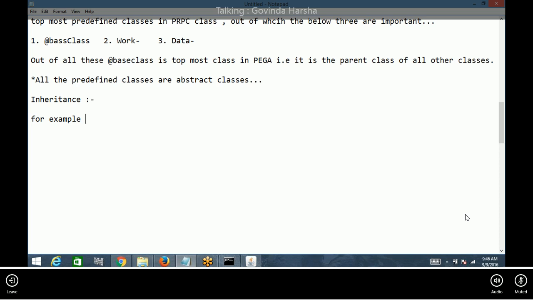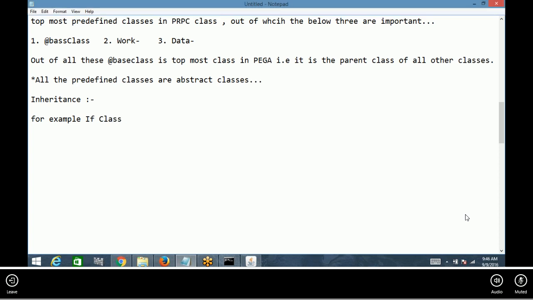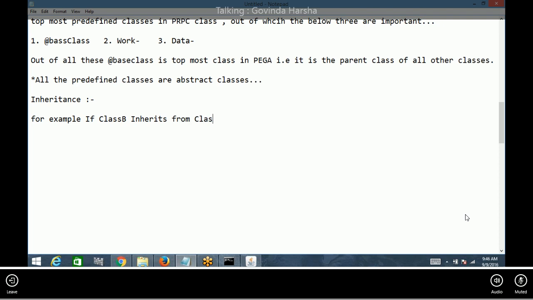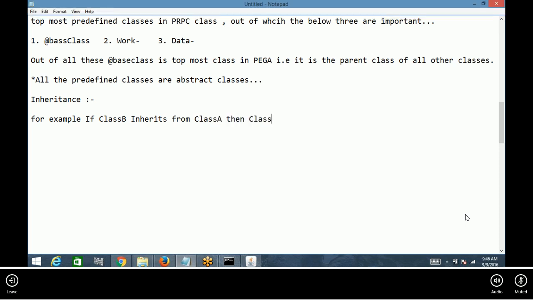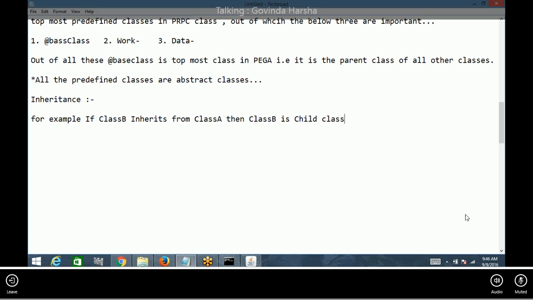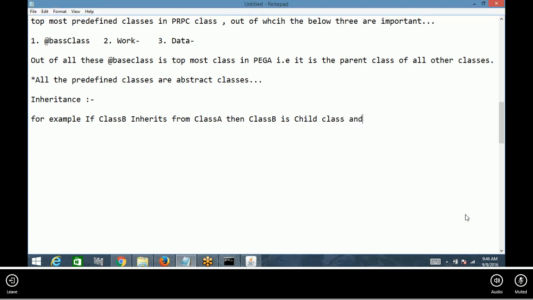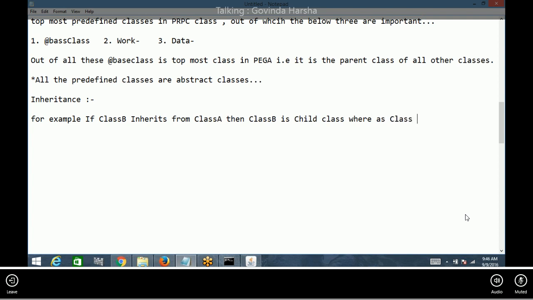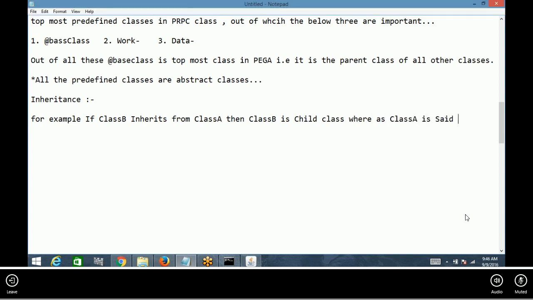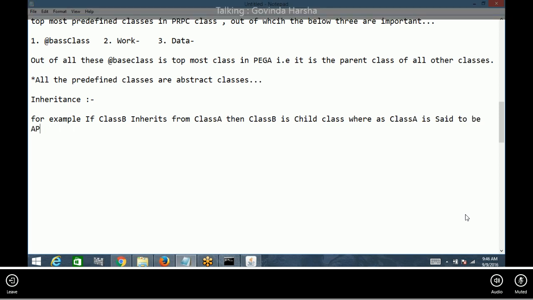For example, if class B inherits from class A, then class B is the child class, whereas class A is said to be the parent class.